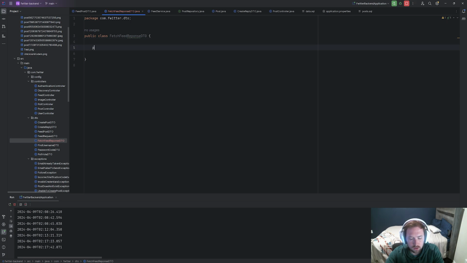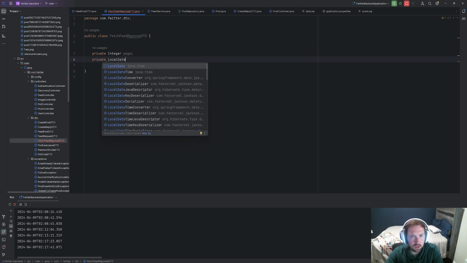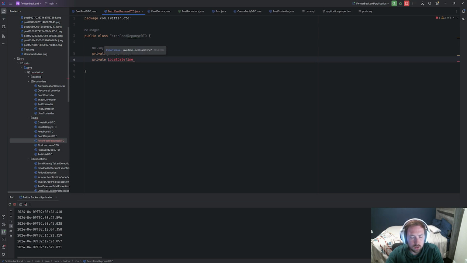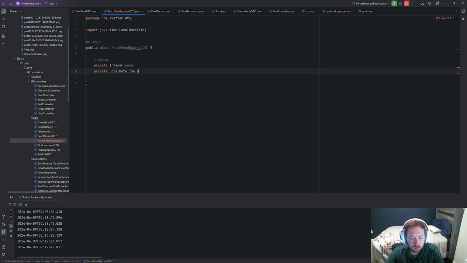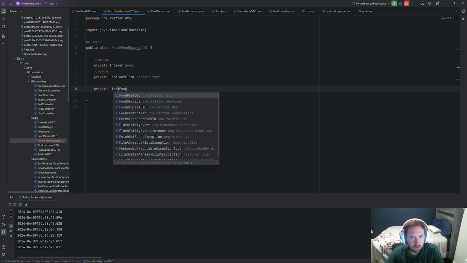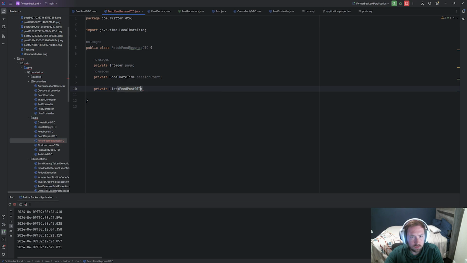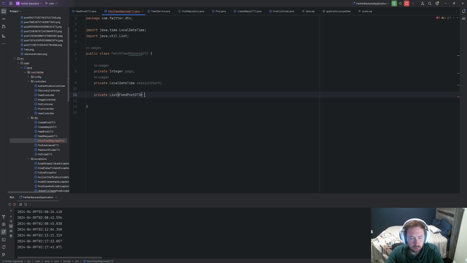Or actually, let's do the private integer page first. And then we'll have a private LocalDateTime. And this will be, let's go and Control enter that, and then this will be session start. And then finally we will have, what's the last thing that we want? Oh yeah, our private list of feed post DTOs. Okay, and let's go and also import our list so it doesn't complain. And this will be called post, I guess. I mean, it's more than post, but we'll just call them post, that's fine.